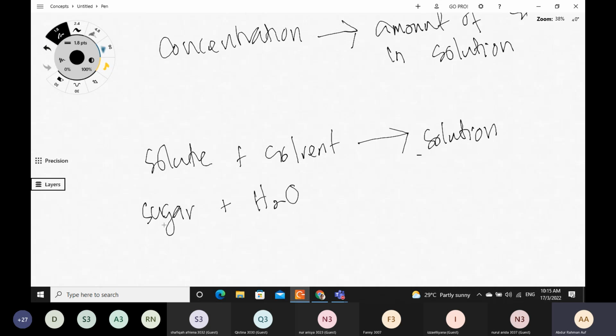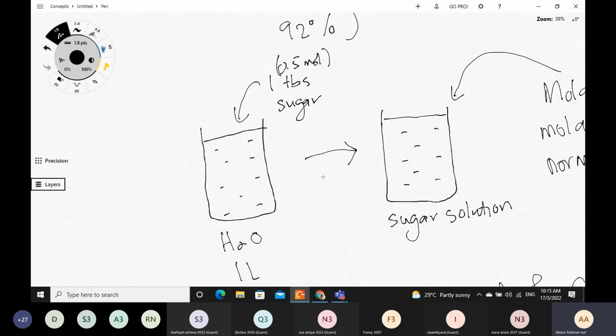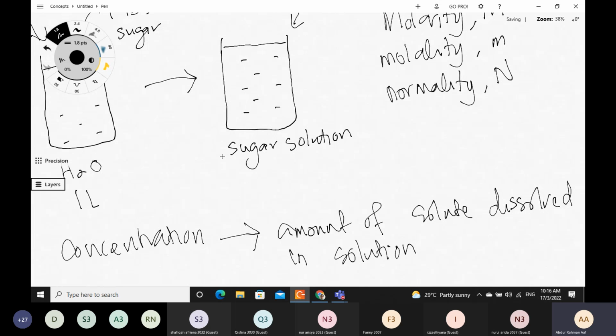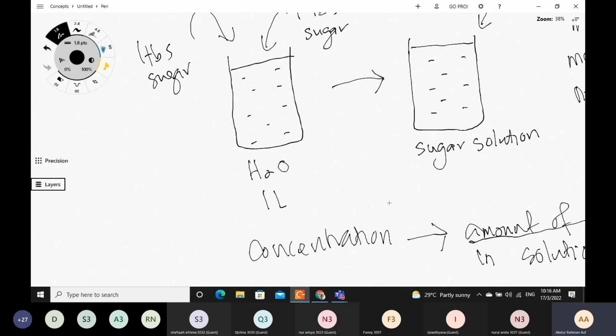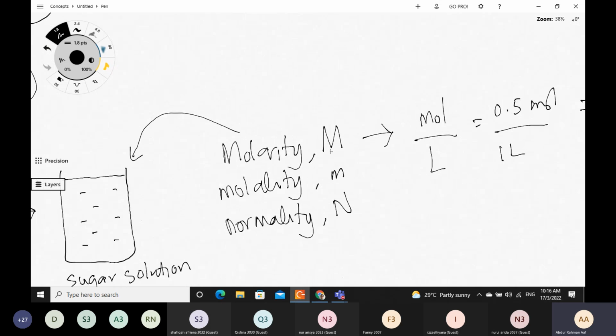So when sugar dissolves in water, we get sugar water, a sugar solution. If we want to increase the concentration, to make the water sweeter, we add another tablespoon of sugar. If we increase the amount of solute, the concentration will increase, because concentration is defined by the amount of solute dissolved in the solution. So if we add more sugar inside this 1 liter of water, the concentration of the solution will increase.